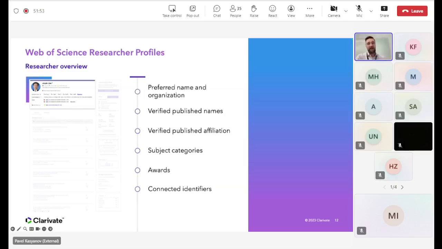So a lot of researchers have a variety of organizational affiliations in their history, and we also keep track of that. We also keep track of certain awards that you have received, such as the Highly Cited Researcher Award, which, by the way, is going live, if I'm not mistaken, today. So if there are any questions about the Highly Cited Researcher Awards, we're happy to talk about that as well. And finally, a link to the ORCID account.